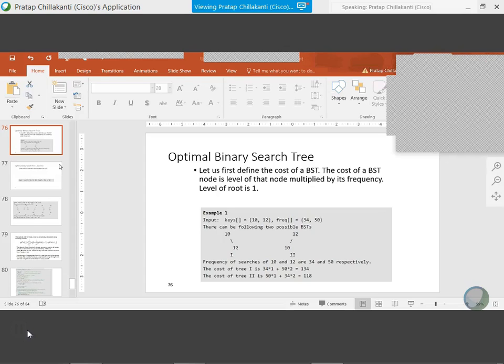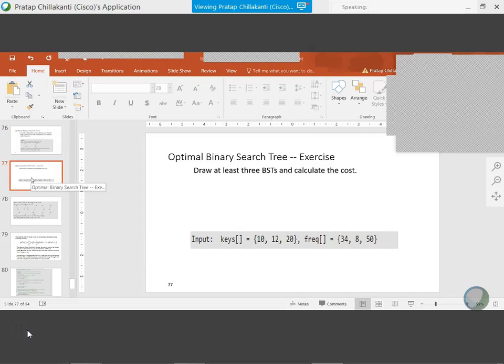Then I gave you three keys now. Instead of 2, I just made it 3. Kite, you can see the screen now, right? I'm sharing my screen. Okay. Now with these 3, I gave you the frequency of occurrences, right? So I asked you to draw at least 3 binary search trees and calculate the cost.